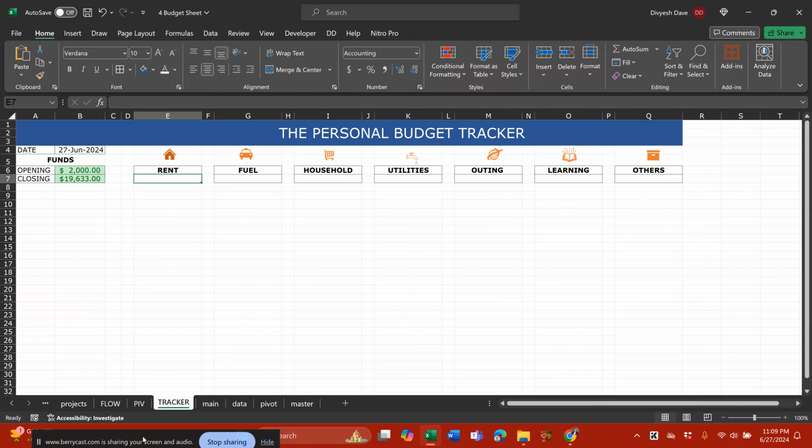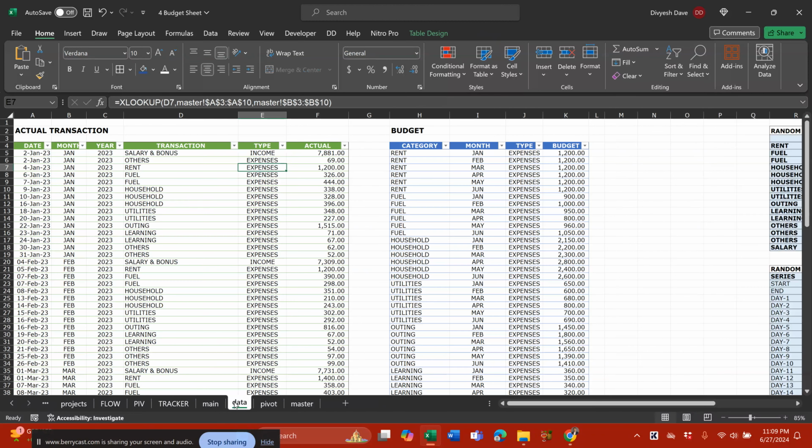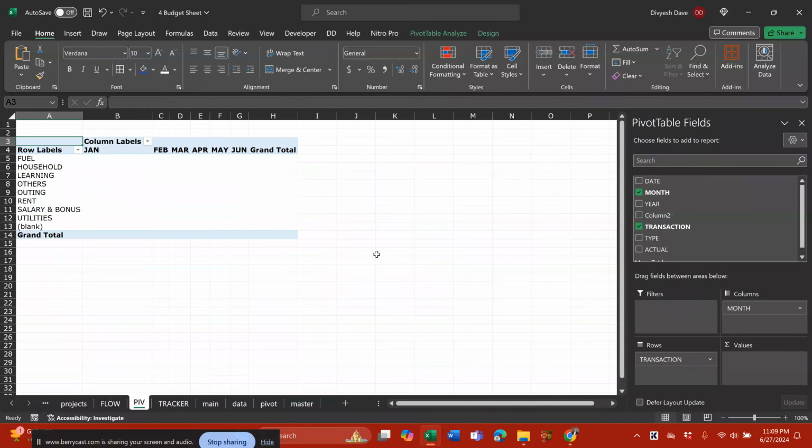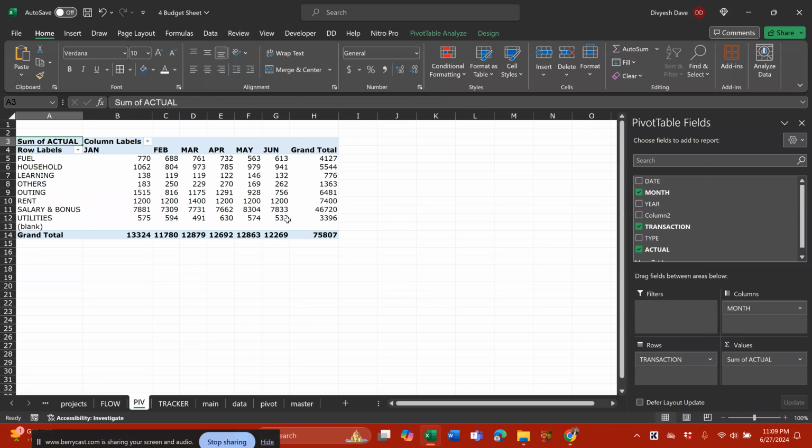We have created the headers and all. Now we are creating the pivot table. For the pivot, we need to select the data set, which we have selected here, and then we have inserted a pivot table. We have added month, transactions, and then we need the amount, which is our actual. So now we have this as expenses.